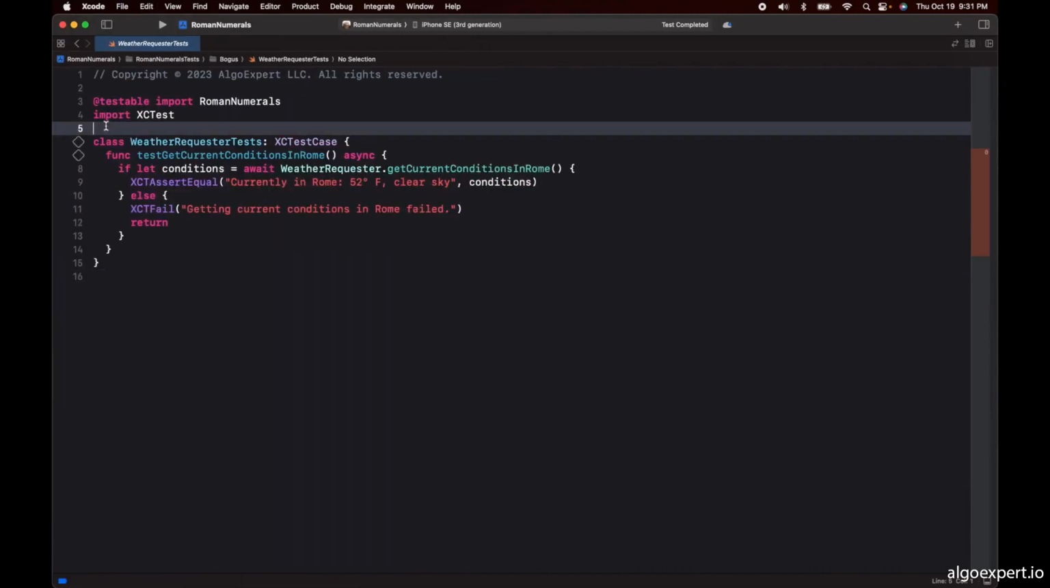When I created this bogus file, I happened to know that the current conditions in Rome were 52 degrees Fahrenheit, clear sky. The test initially worked, but it started failing 15 minutes later when the OpenWeather endpoint started reporting the temperature in Rome as 51 degrees Fahrenheit.